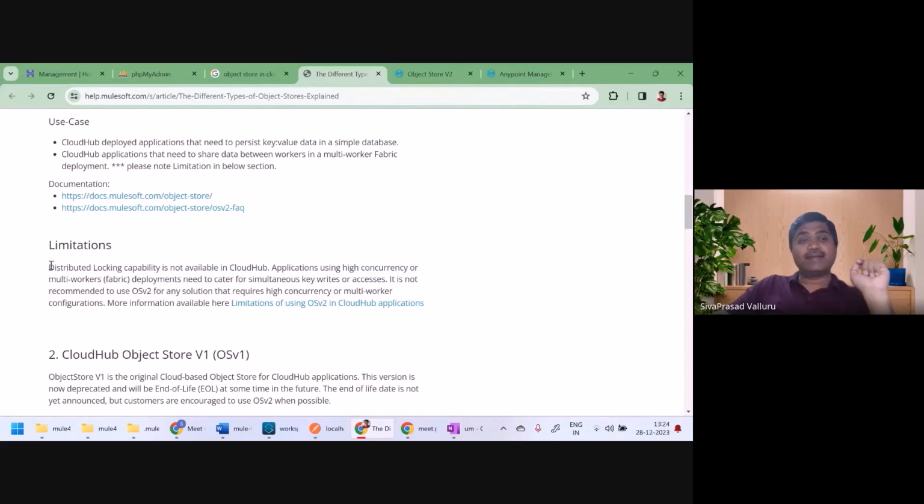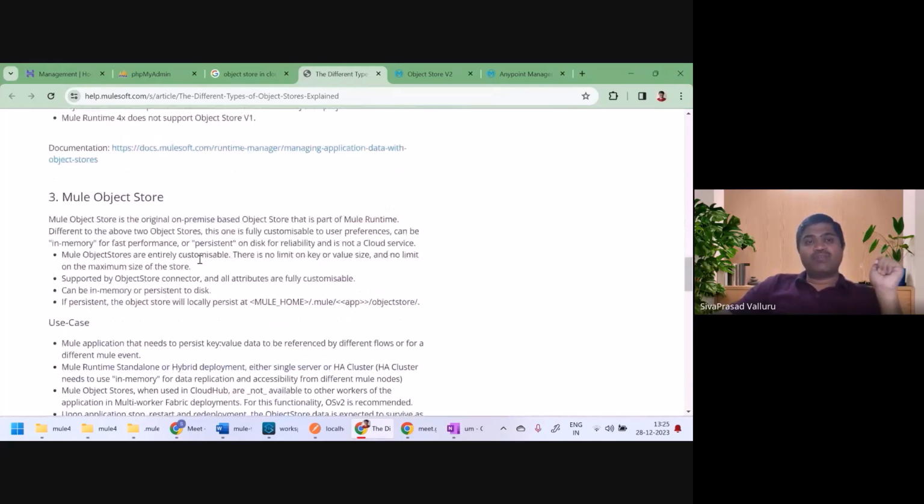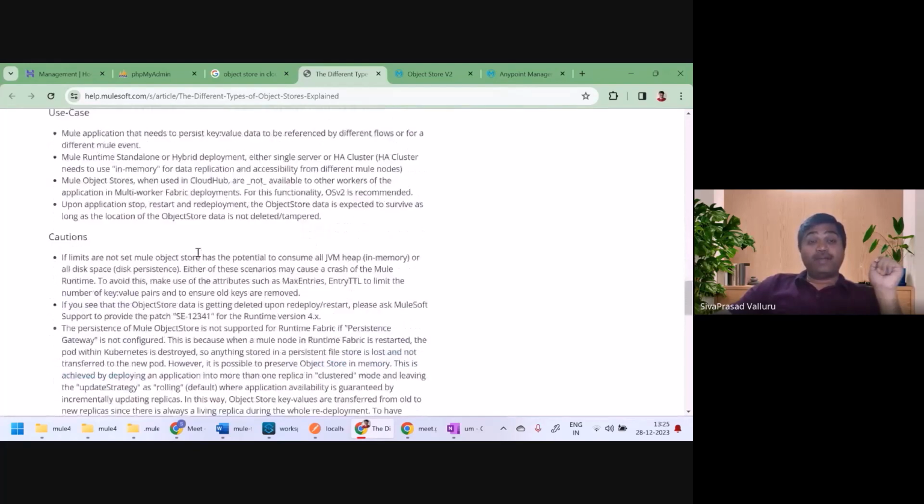It is saying distributed locking capability is not available in Cloud Hub. That means if you have deployed your application on multiple workers and you're getting highly concurrent requests, and 2 requests are trying to change the value of the same key, normally for concurrency we use something called locking. Remember, for Object Store v2, distributed locking capability is not available. I highly recommend you go through this explanation about Object Store v1, Mule Object Store, etc. So please, after watching this video, go through it.